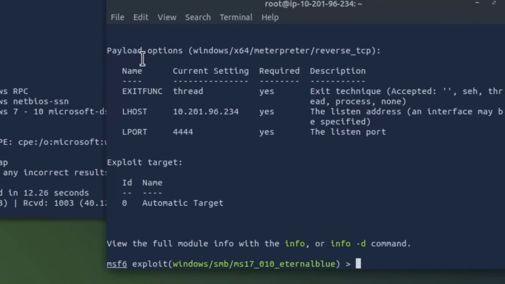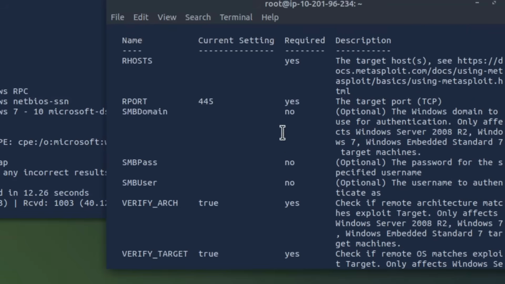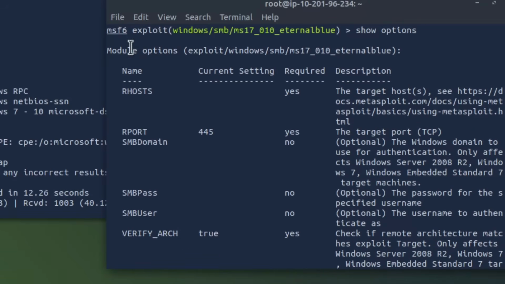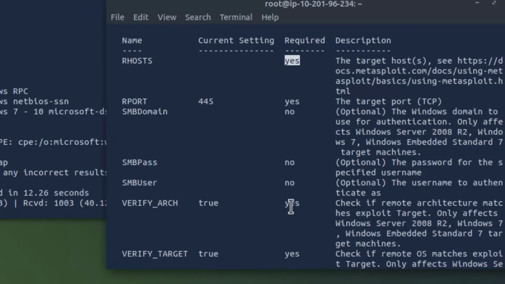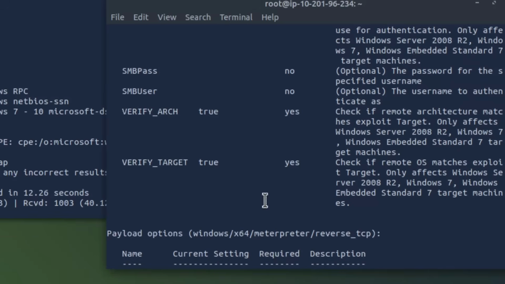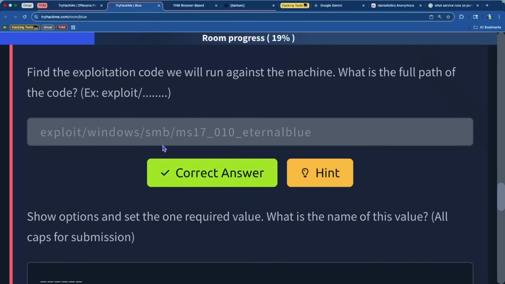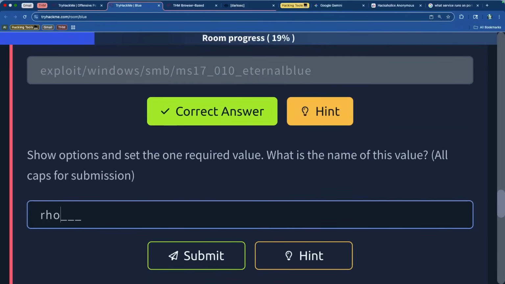So it says payload options. These are all required. If we go up here, we're looking for the other options. For this exploit, we see show RHOSTS is actually required. What else is required? RPORT, but that's preset for us. Verify architecture is also required, and it's preset. Target is also preset. So the only one that has not been set yet that is required is RHOSTS. So we can go ahead and put that in here.